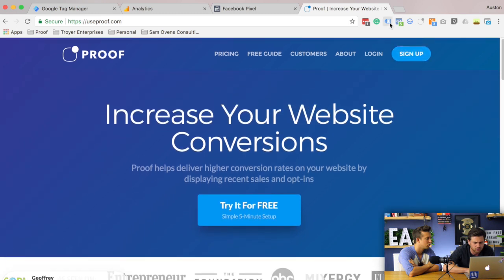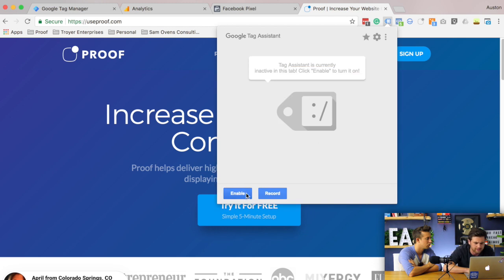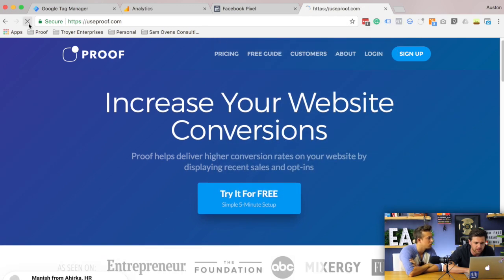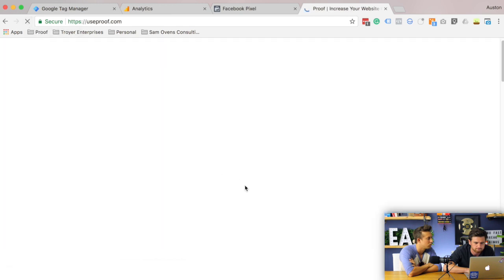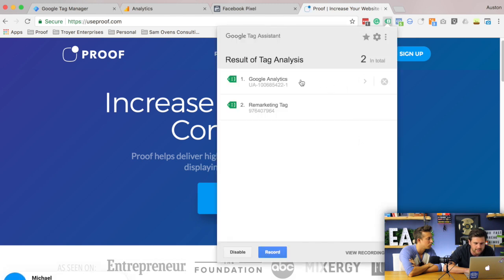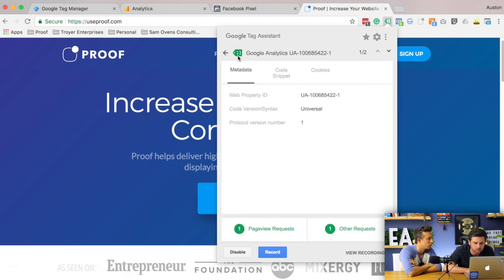So I already have it installed. So what you do once you have it downloaded and put in your browser, you can click Enable on the page that you want to test to see if your tags are installed. So after you hit Enable, you just hit refresh on your page. And then you click the little icon again, and then you'll see all the tags that are installed on your page. And it'll give you a green if it's installed properly, or a red if it's not installed. And then it'll tell you how to fix that. It's a pretty easy tool to use.